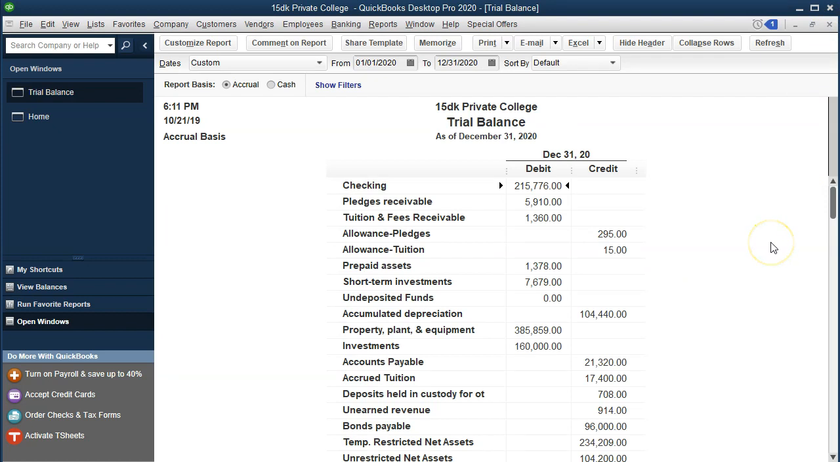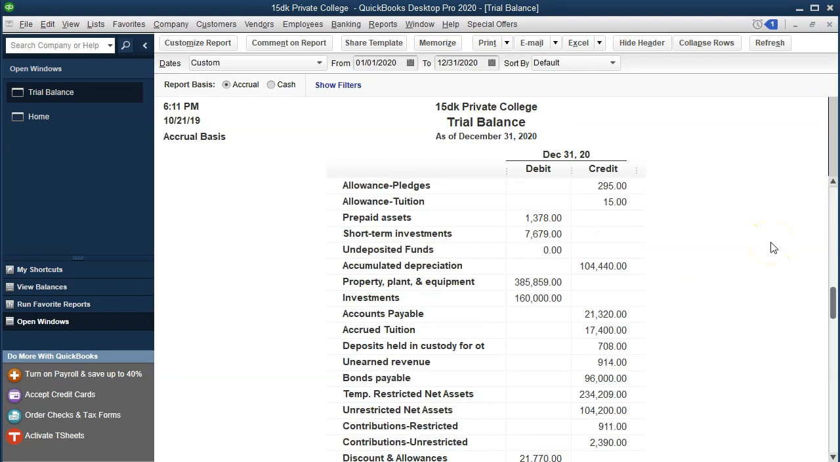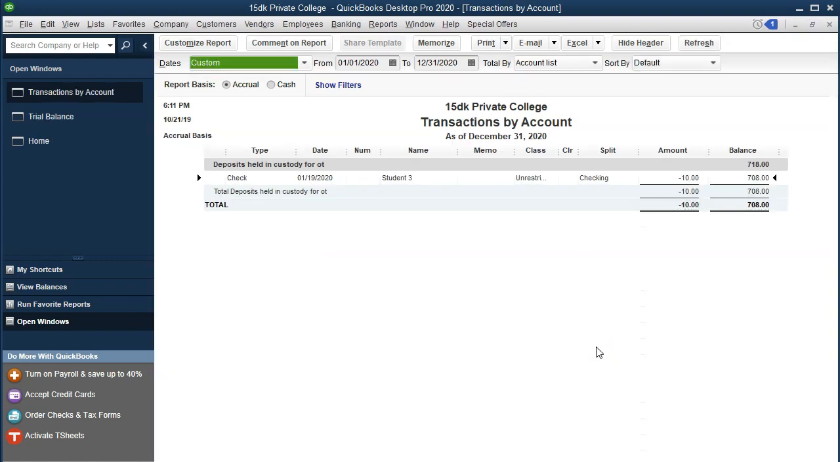The other side then, we go into the liability account. If we go into the liability account, it's going to be the deposit held in custody of other. Double clicking the 708, there's our negative amount. They're decreasing that amount.